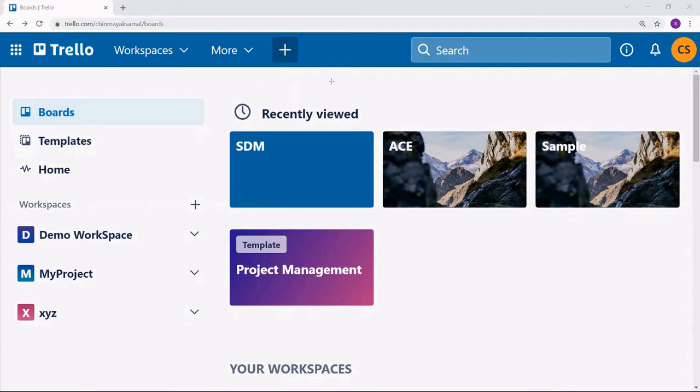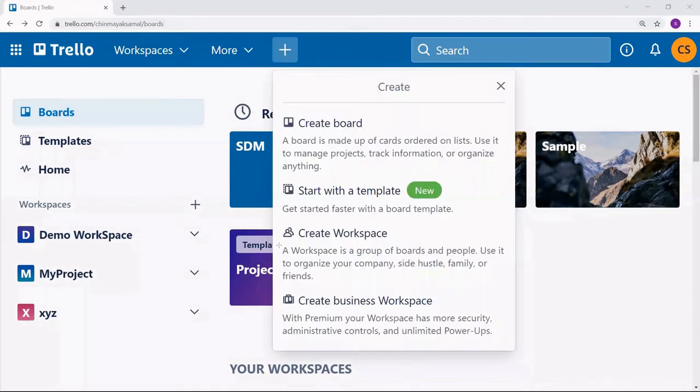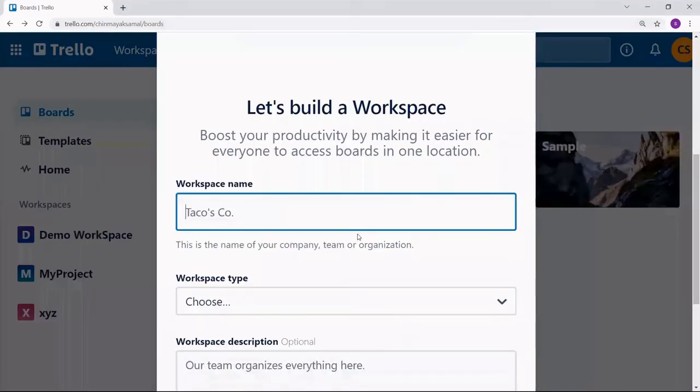Let's create a new workspace. Just click on this, and you will find the create workspace option here. Just click the create workspace option. You will find a screen like this. So enter your workspace name. For demo purposes, I am entering XYZ.